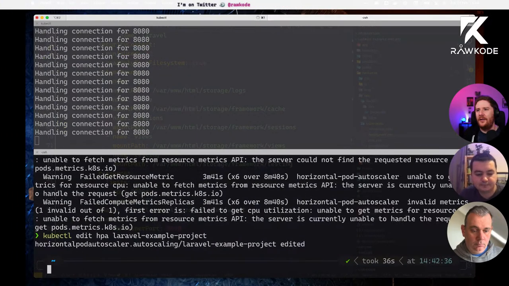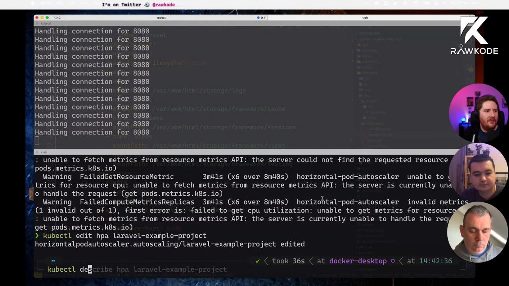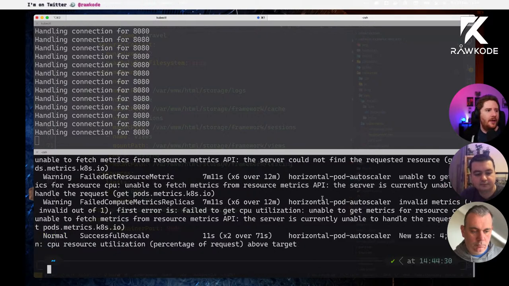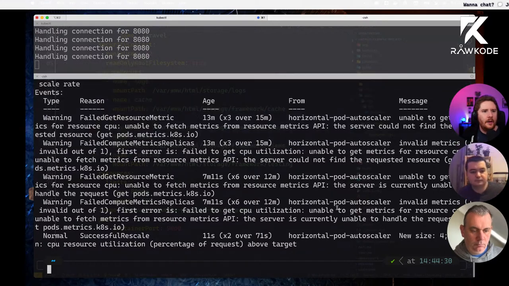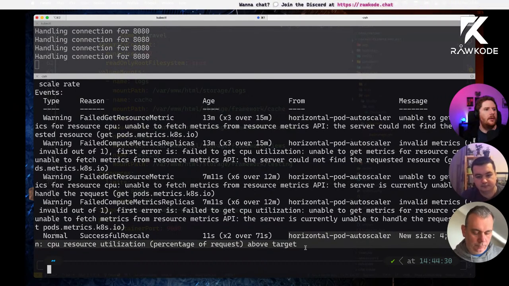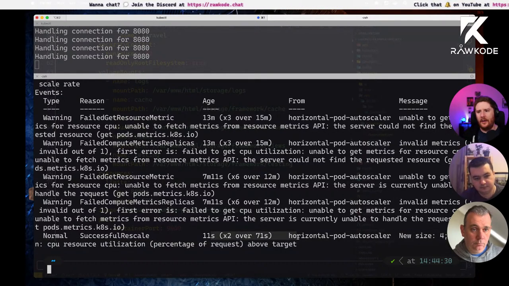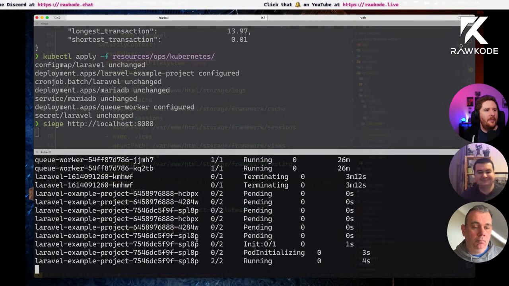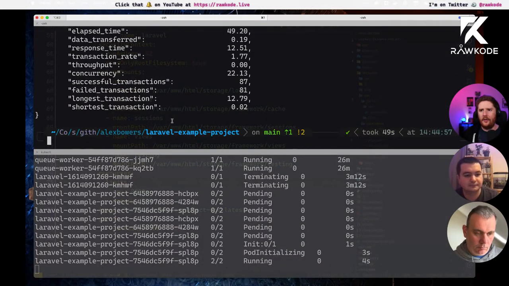Now, the way that we interact and deal with this in Kubernetes is just through this describe command. So if we describe our horizontal pod autoscaler, we should see threshold crossed, scale event initiated, and so forth. So yeah, here we go. Our new size was set to 4. The reason was that the CPU resource utilization went above the target. And it's actually said that that's happened twice over the last minute. So there we go. That was easy once we got it over a few little humps there. Let's kill Siege. That should all scale back down because the CPU utilization will no longer be used.